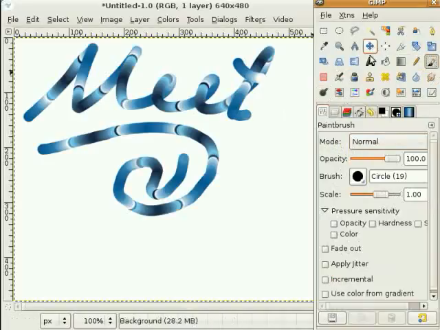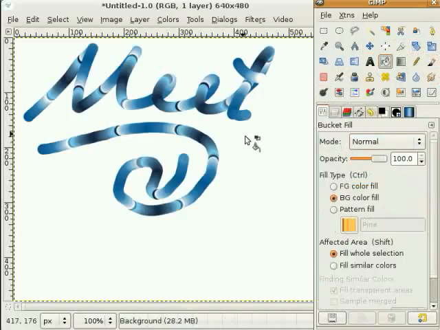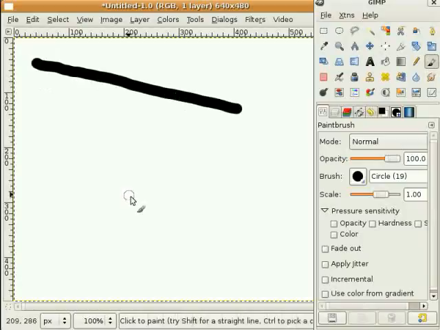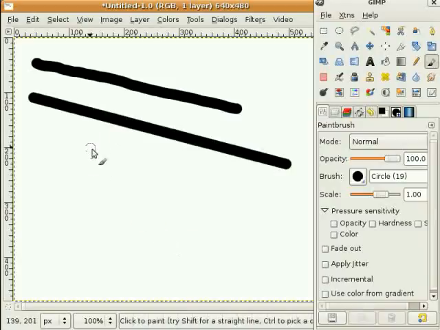Just clear this again. There are some tricks which you can use here. First one is drawing a line. When I try to draw a straight line, it's a bit difficult. But when I first set one point here, click, and now I'm pressing the Shift key, I get a straight line. Here I have a straight line.